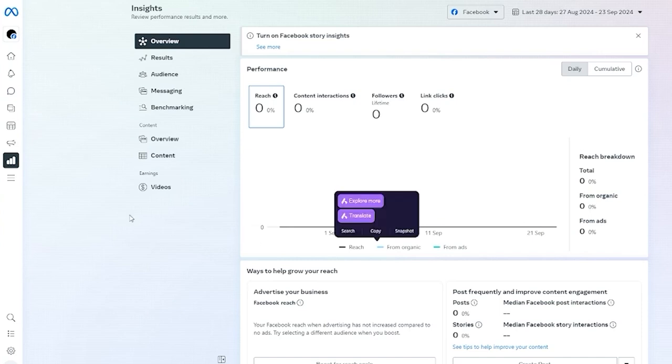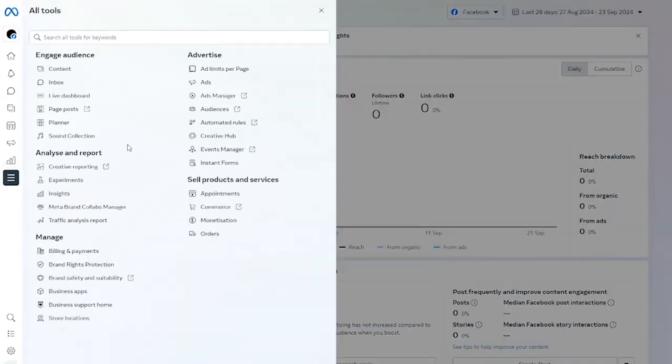Now, moving on, you can also go ahead and get an overview of the further tools that the Meta Business Suite basically provides you. All right. So basically, these tools that I'm talking about are different tools for different categories. So first of all, we have engaging audience. To engage audience, you have content, inbox, live dashboard, page post, planner, sound collection.